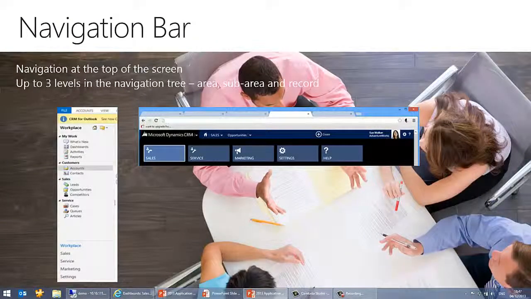And this is the navigation bar that we showed a moment ago. It's now at the top of the screen rather than the traditional left-hand side that we're used to with CRM 4 and CRM 2011, and it collapses once you select an area. In the new navigation, you can use a module switcher to select a module or area, and the next level displays by selecting a sub-area within that area.